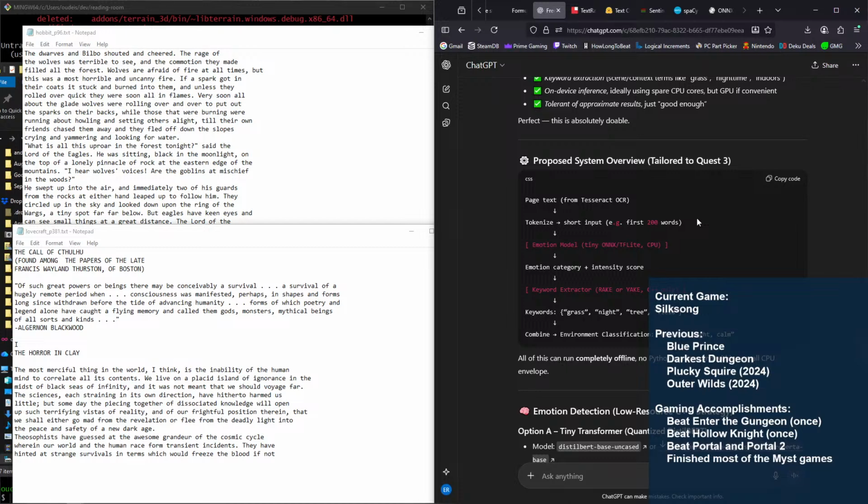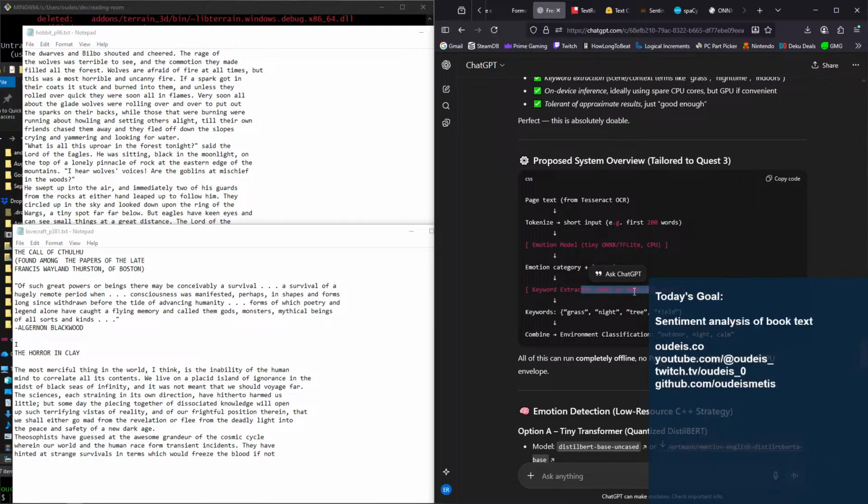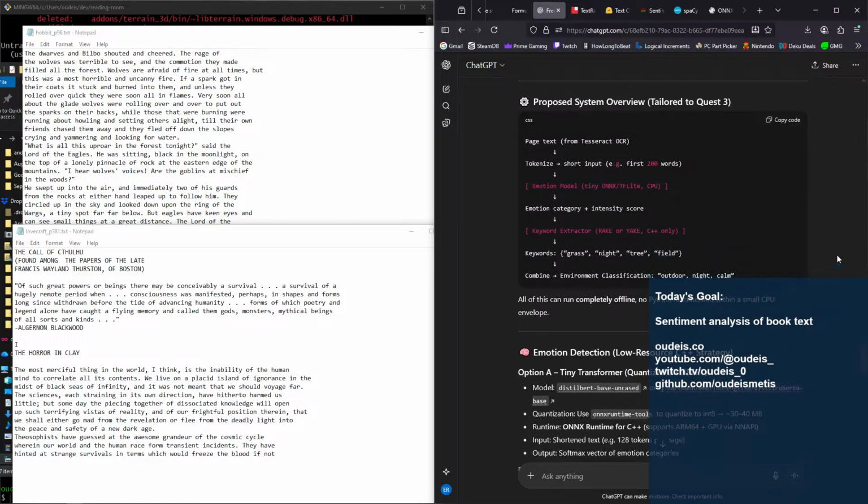It's saying, okay, so you tokenize, then run an emotion model. Then we categorize those emotions. Then use RAKE or YAKE still. And then combine everything.